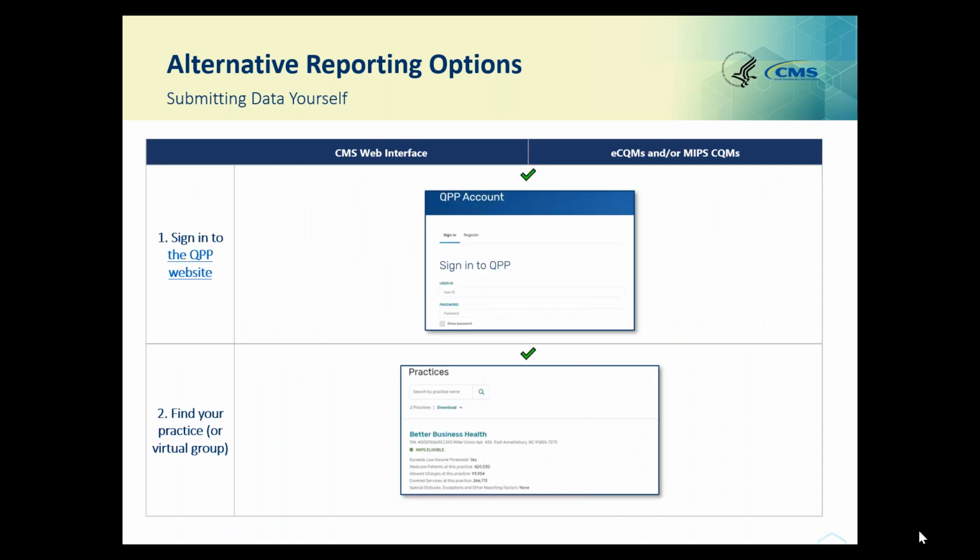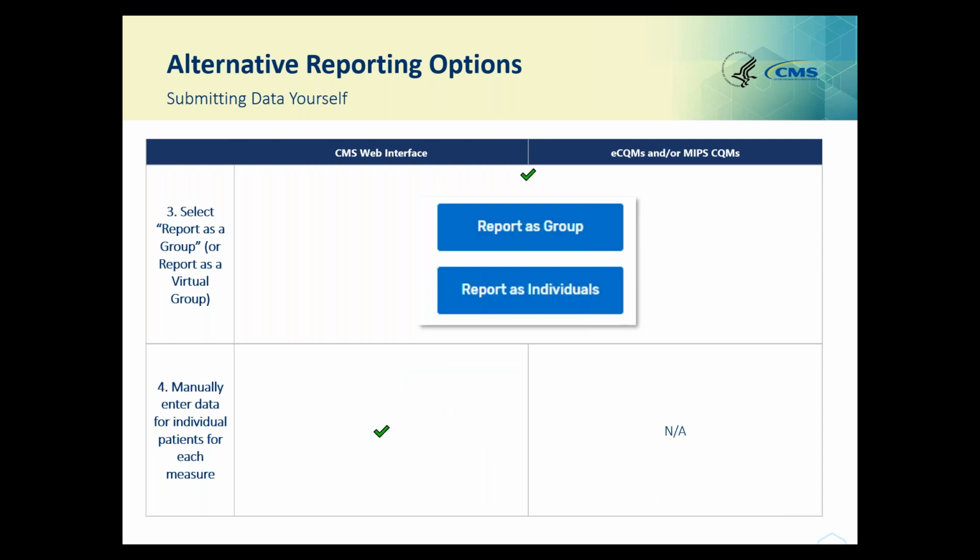So to submit data yourself for an ECQM or MIPS-CQM, the user experience will be similar, with a few exceptions, to your experience with the CMS Web Interface. So first, you will sign into your account through the QPP website, and then you'll find your practice or virtual group. Next slide, please. Then you will select to report as a group or report as a virtual group. And then after this step, the user experience will be different from the CMS Web Interface user experience. Next slide, please.